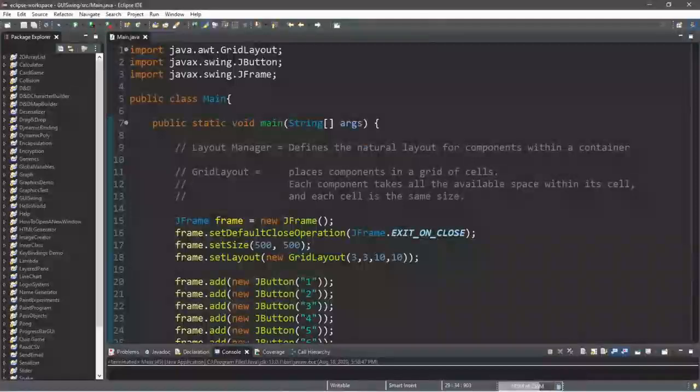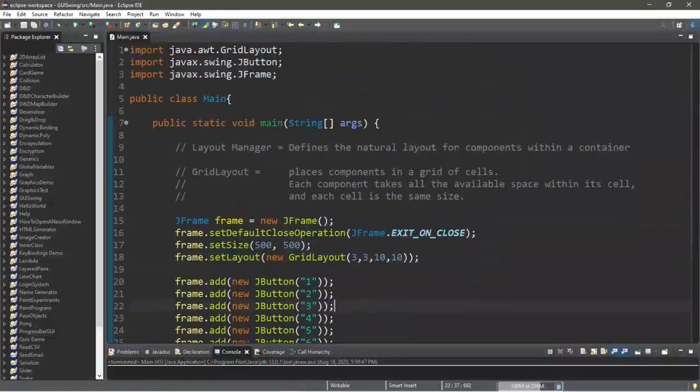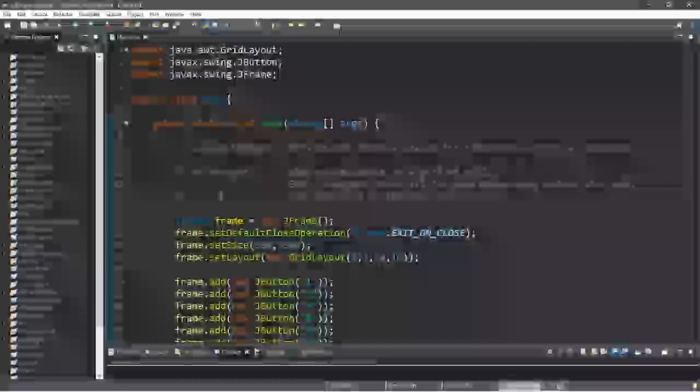So that's the basics of grid layout managers. If you want a copy of all this code, I'll post all of this in the comments down below. But yeah, that's the basics of grid layouts in Java.